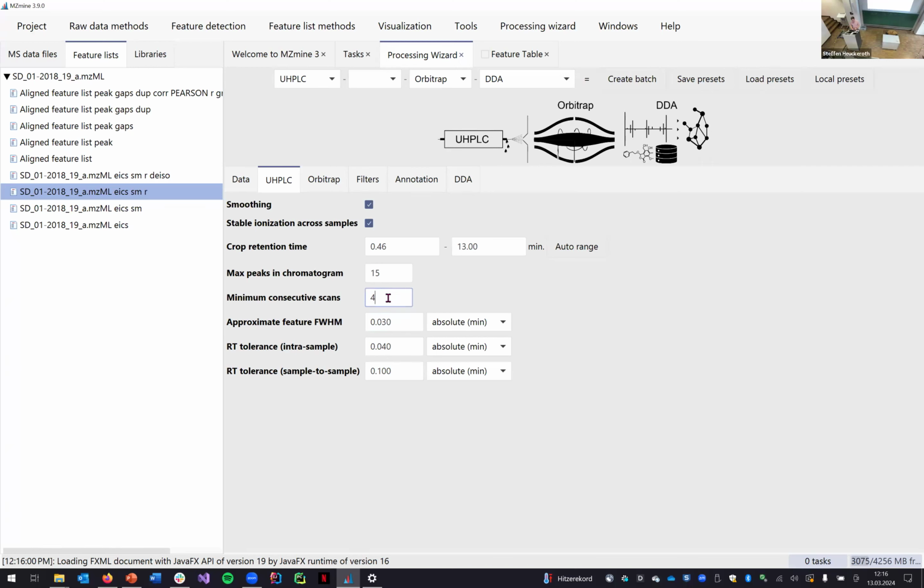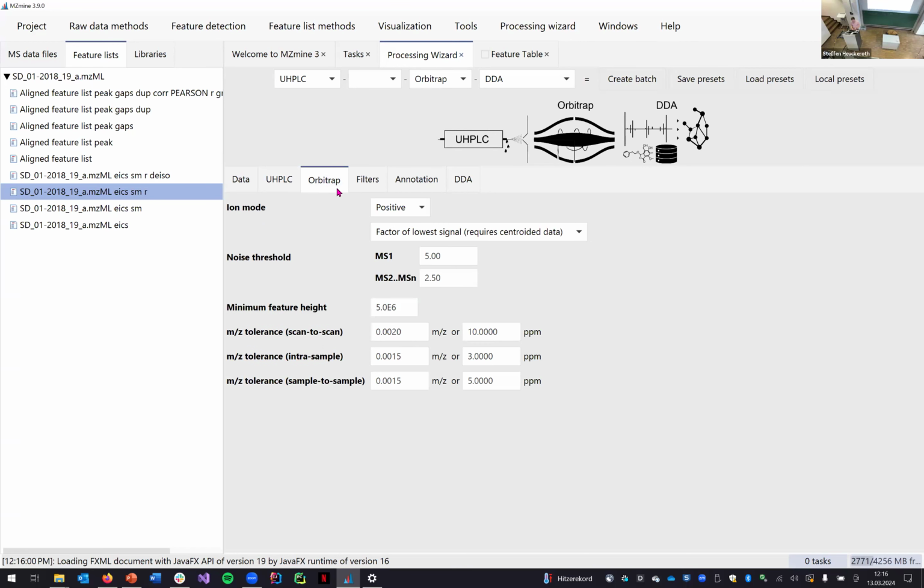Another thing we found out was we don't want to apply smoothing. So in the UHPLC parameters, we remove the check mark in the smoothing box. So we don't apply smoothing, and then everything works better. And I think the rest was fine. So we have 5E6 here.